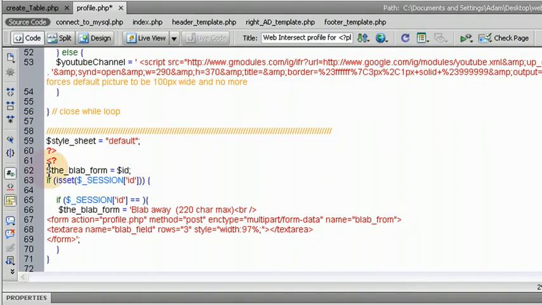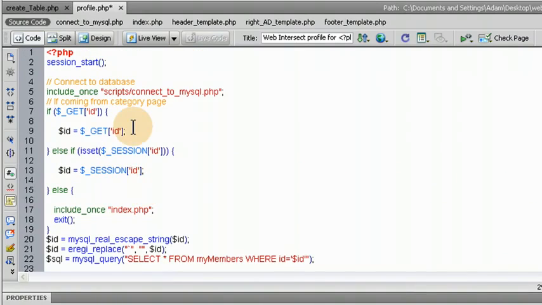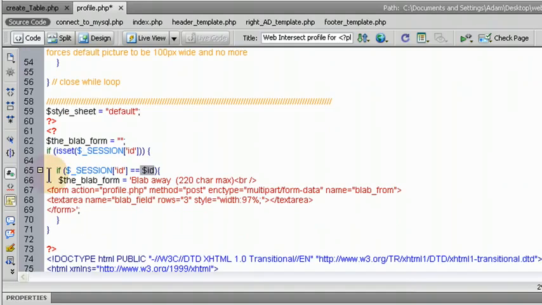Okay, so if the blab, oops, put that in the wrong spot. Okay, so if is set the session ID, if the session ID is equal to the ID that was created here at the top of the page, depending on whether we're looking at somebody's profile or if we're the profile owner, then we put the blab form in. Let's try it out.